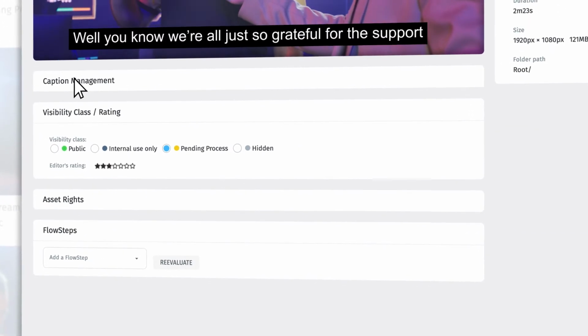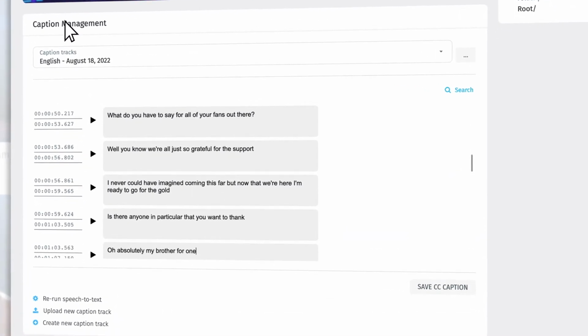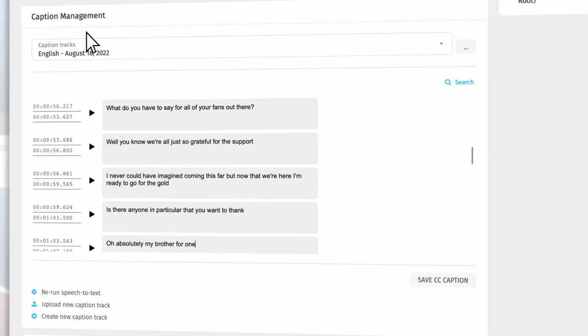Audio tracks, both standalone and those within video files, can be made searchable by generating time-stamped commentary. These caption tracks can even be modified from directly within the interface.